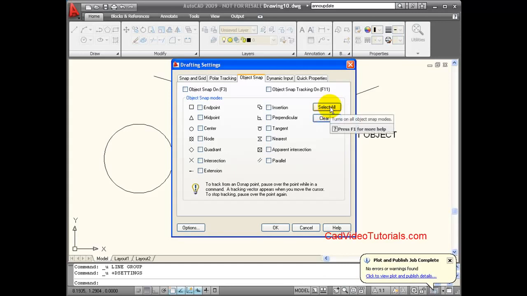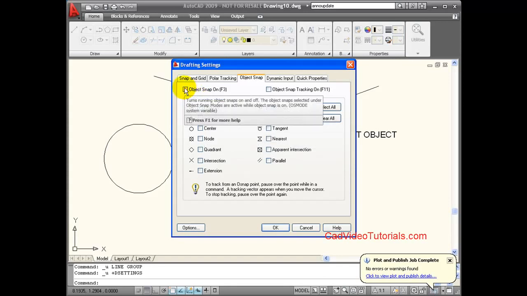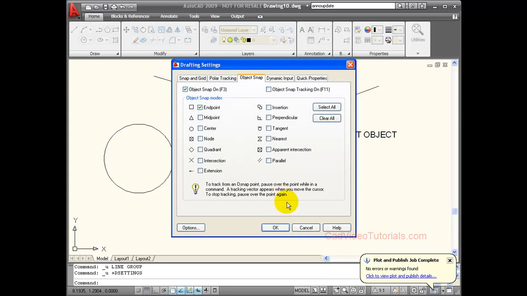I suggest that you don't use the Select All because turning on all of the object snaps will present you with a lot of object snap acquisitions as you're trying to draw, and it becomes difficult and slows you down. For your running object snaps, you should just choose a few that you're going to use a lot, and we're going to turn on Endpoint to look at that one to begin with. I'm going to click this box so that they become running object snaps. That means that they're always on whenever I'm drawing, and we'll say OK.